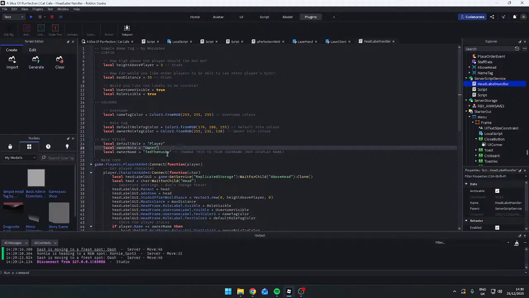Now we move on to the little color section. This is probably the most fun bit. So here we have the name tag color. So this is the color that your username is going to be.